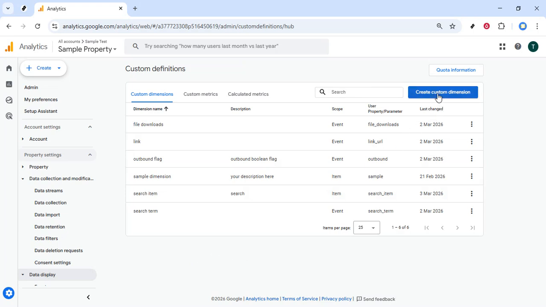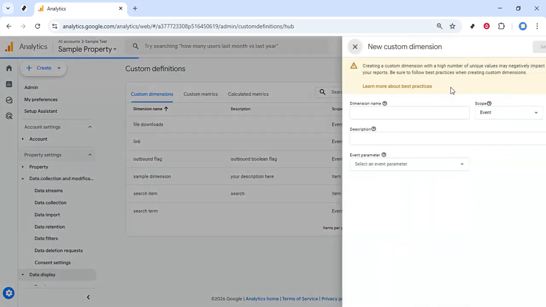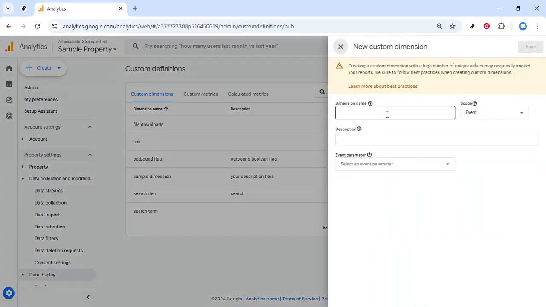You may need editor access for this action. Enter a clear, human-friendly dimension name. This is the label you'll see in reports, so make it understandable to your team. Avoid personal or sensitive information. Add a description, a short note about what this dimension represents, and example values will save confusion later, especially if multiple people manage analytics. For scope, choose how GA4 should attach this data.